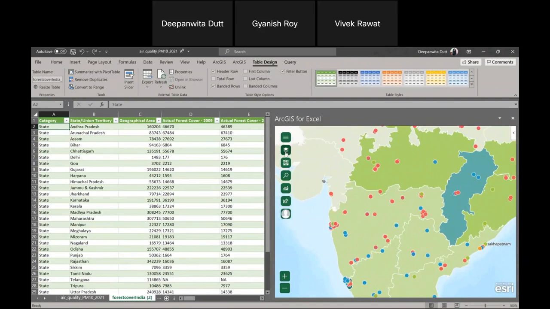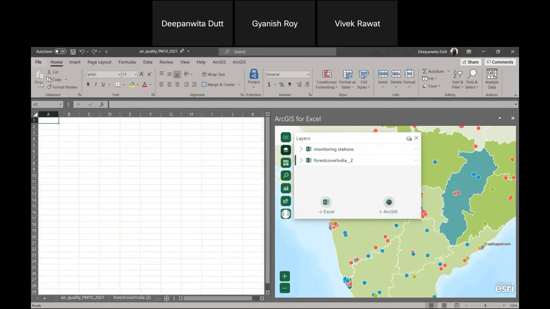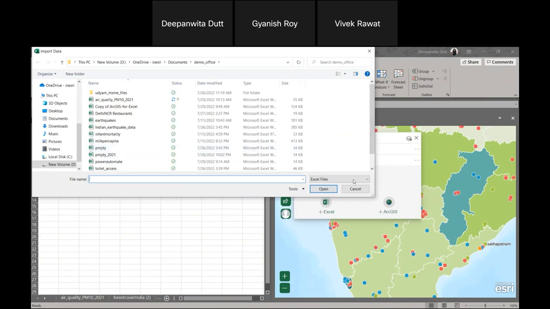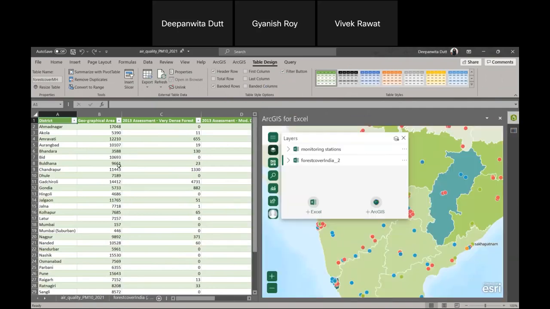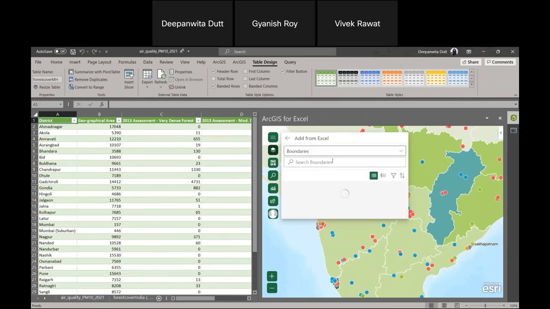One more type of layer display you can do is you can add another layer here. For state wise, district wise forest cover within a state. So here you can see that we have state wise cover and district wise cover for states and districts in Maharashtra. So you can do this here, and this is also a geography type of boundary.